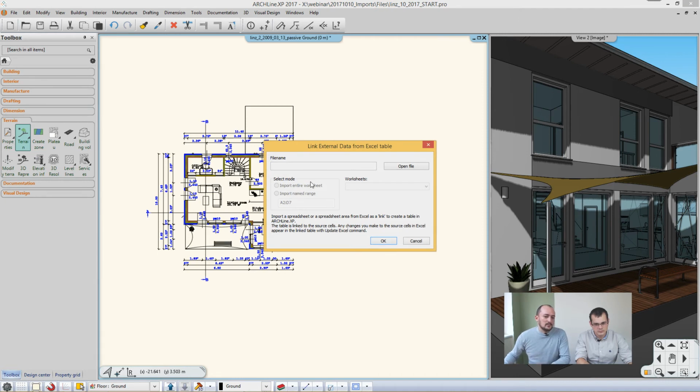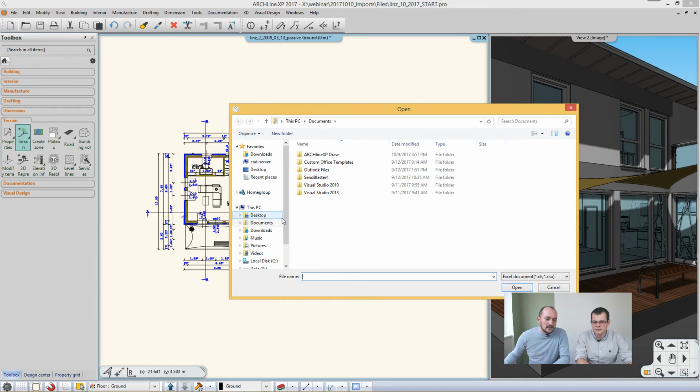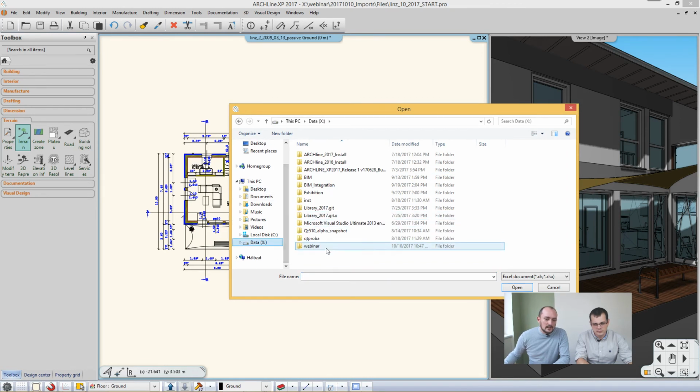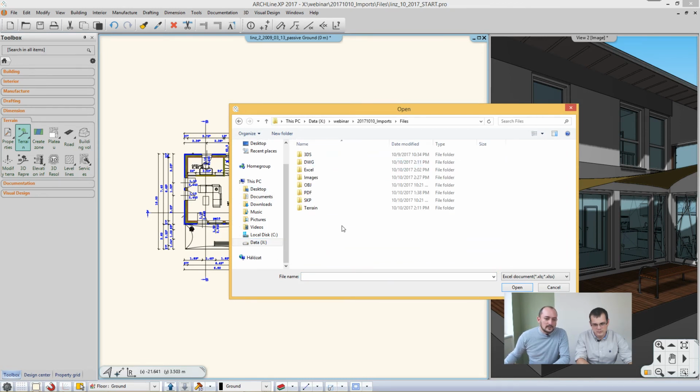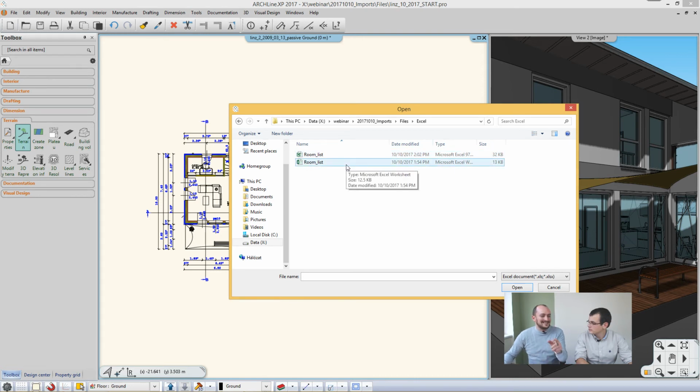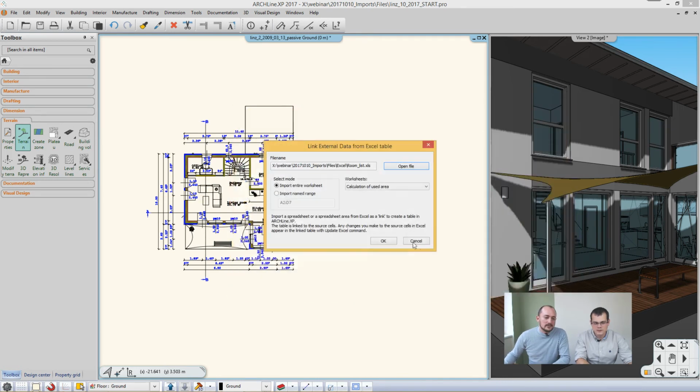That's again a specific import because it comes with a settings dialog first. You select that file. It's in the library I have prepared for this webinar, and it's here. So I have this room list file. You can go with an Excel file, or with an XLSX, the newest file format. Whichever you choose, you click on it, and then you can tell the software what part of that Excel file you would like to import. So you don't have to pull in the whole thing. You can specifically target certain areas.